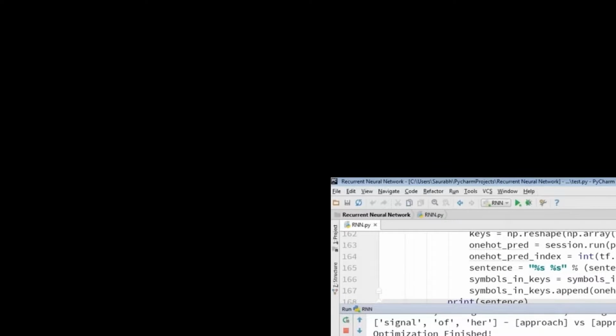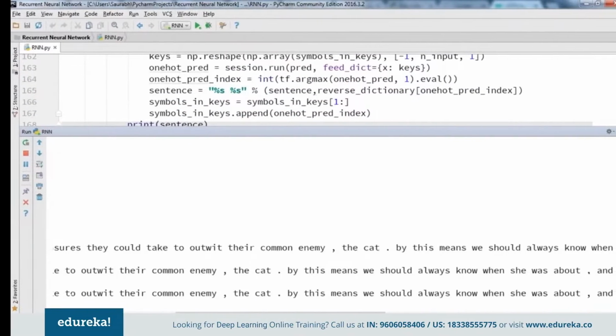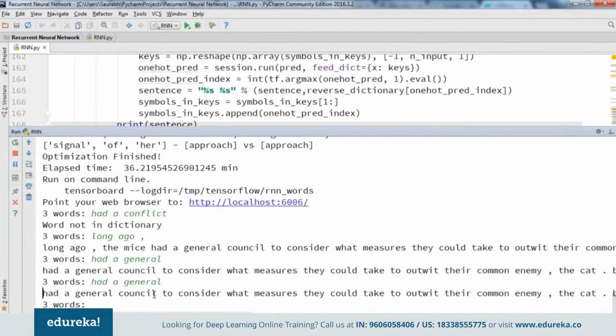Surprisingly, LSTM actually creates a story that somehow makes sense. So let's just read it. Had a general council to consider what measures they could take to outwit their common enemy, the cat. By this means, we should always know when she was about and could easily. All right, so somehow it actually makes sense when you feed in that.